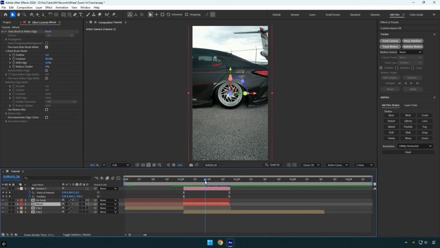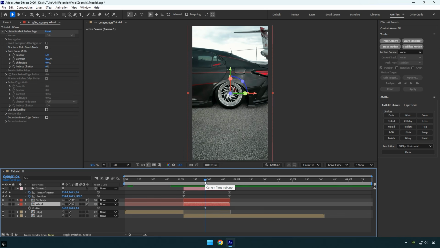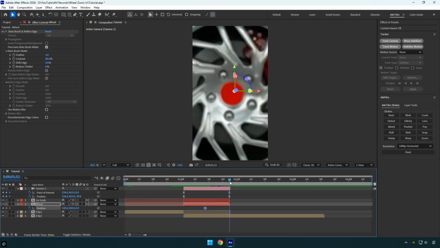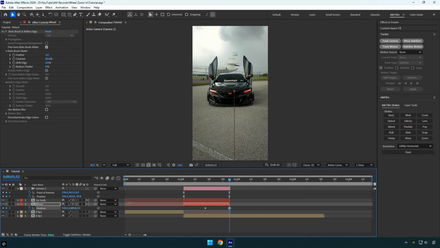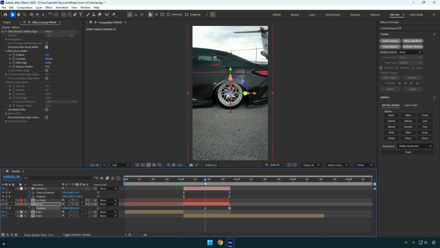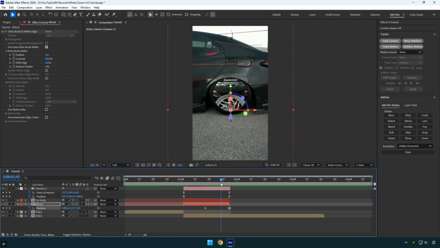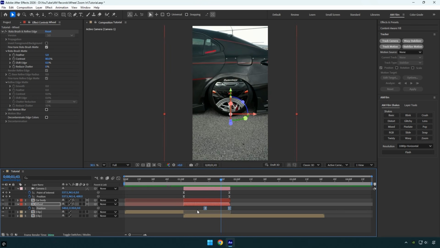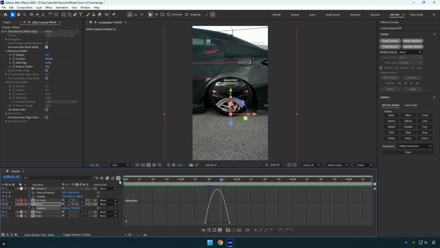Move the timeline to somewhere in the middle of the wheel layer and press P on your keyboard to reveal the position property. Click the position stopwatch icon to add a keyframe, then move to the end of the layer. Adjust the Y position up or down, it doesn't matter, just set it the way you like. Select both position keyframes and press F9 to easy ease them. Then open the graph editor again and create another smooth curve.